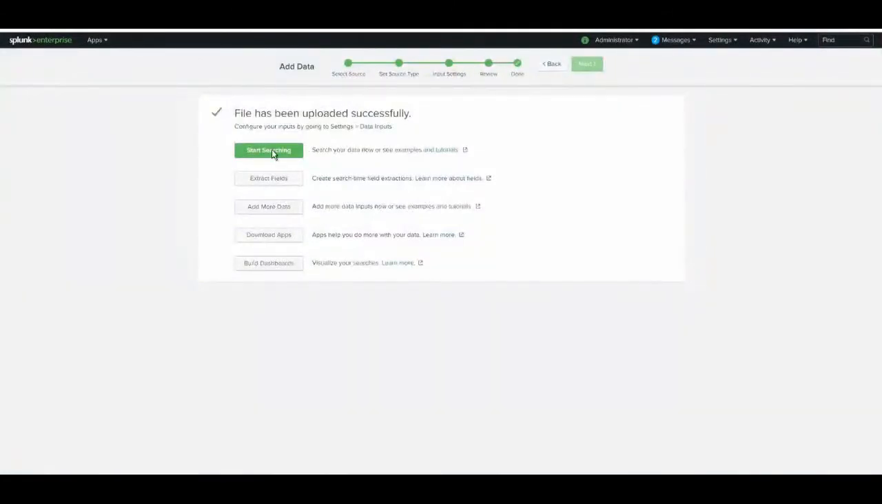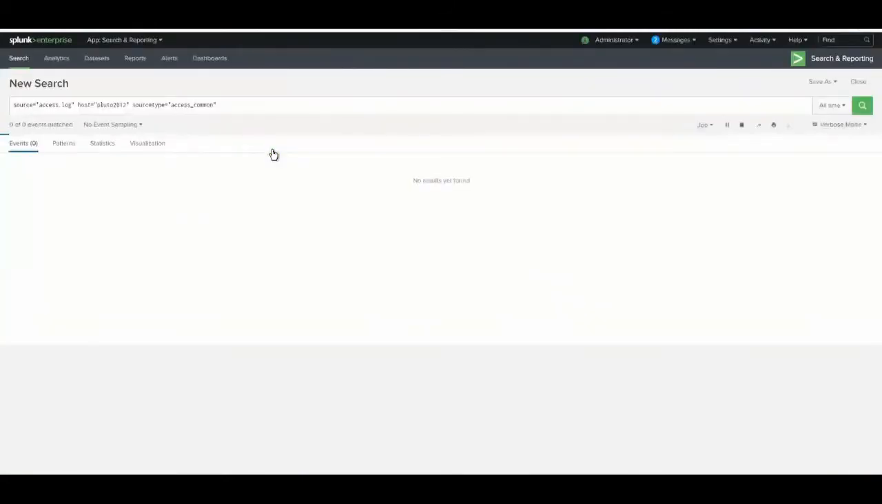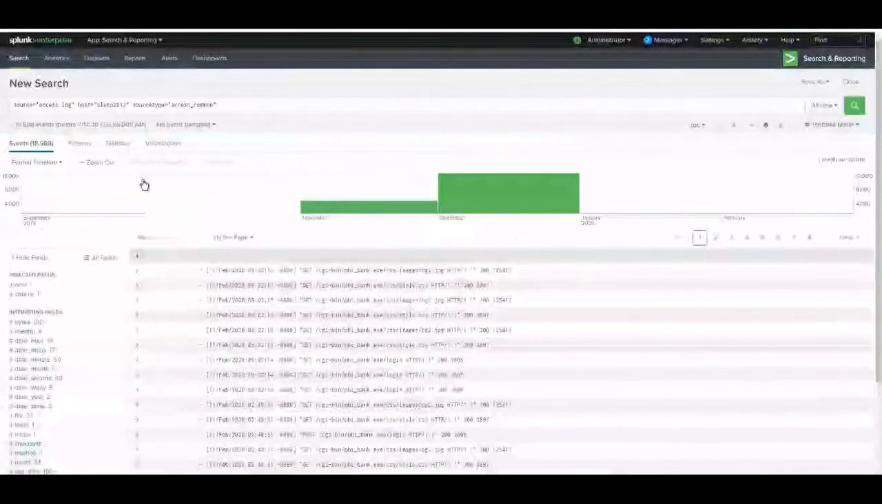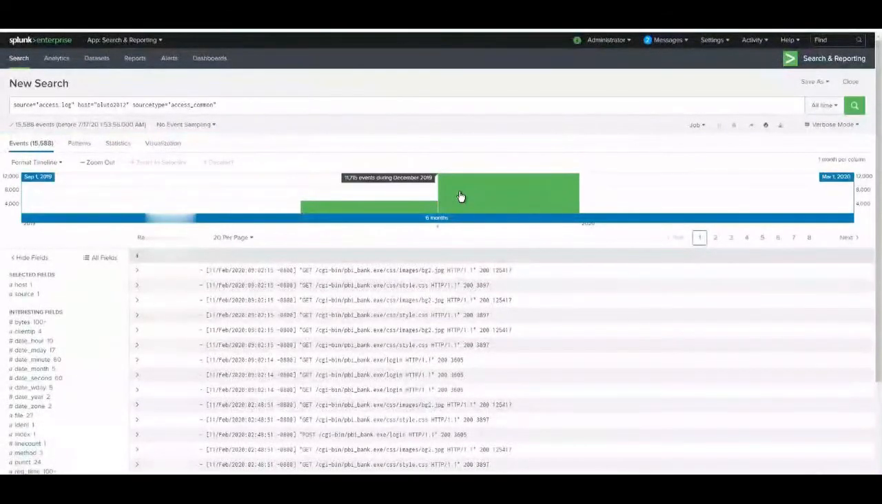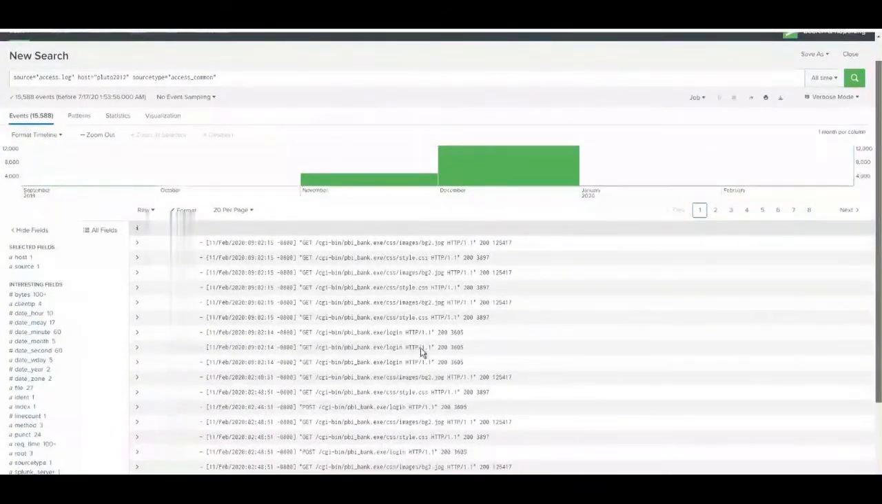After submit, you click on start searching to review your log file in Splunk. This is a graphical way to check how many events are performed over a period of time. Here you can see that in the last 6 months there are more than 11,000 events. These are all the events, and it's showing all the GET requests which I just performed on my Apache server. So it shows me all the logs here.